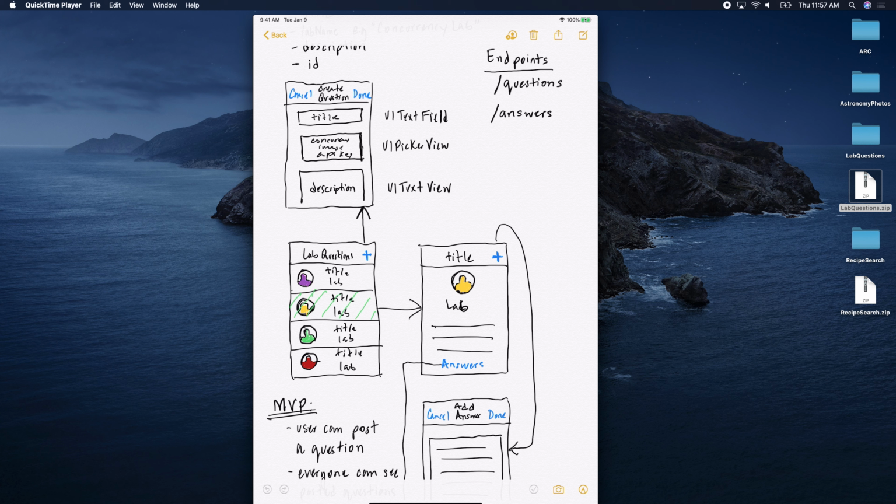So that's the posting part of it. When I click on done, it posts my question to the web API. If I go back to my first table view, the lab questions table view, I should see that question in there. Everybody else should see the question. Any questions so far? So there's the get. The get is the first table view with all the results of the questions. The post is where you actually create a question, and you post it by clicking on the done button in my UI.